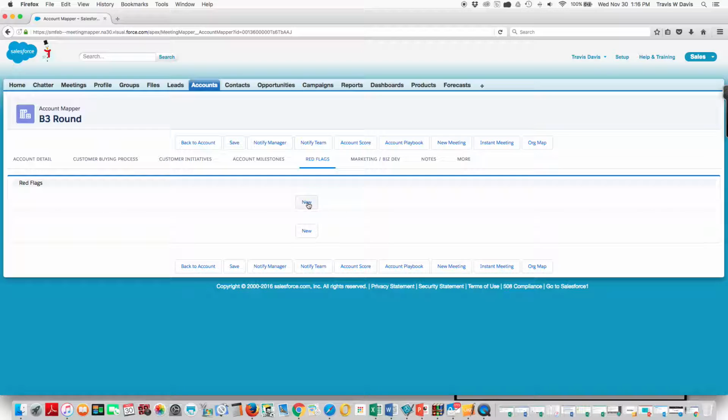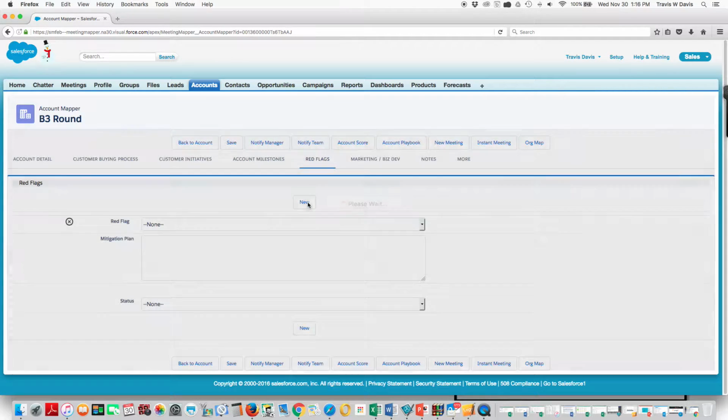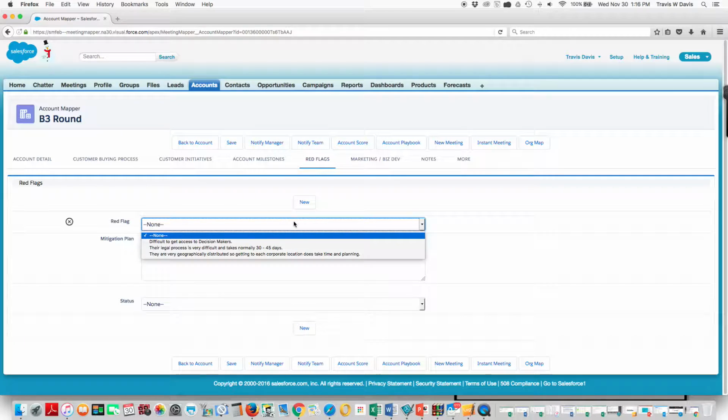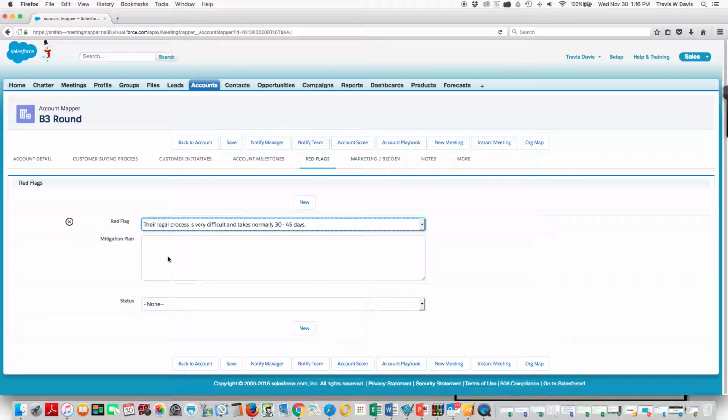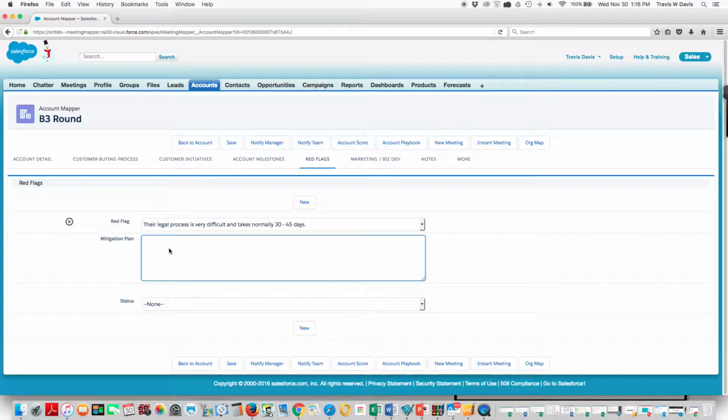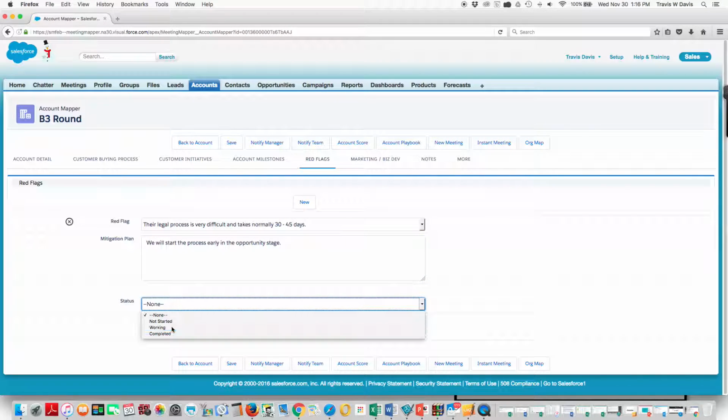I've got red flags. What can happen in this account to jeopardize it? For example, maybe their legal process is very long. So now I can put in here we'll start that process early in the opportunity stage. So now this is my mitigation plan. Of course, I can have whatever I need as a mitigation plan for this particular red flag. And I'm going to say that I'm working on this red flag. Again, you can have as many red flags.